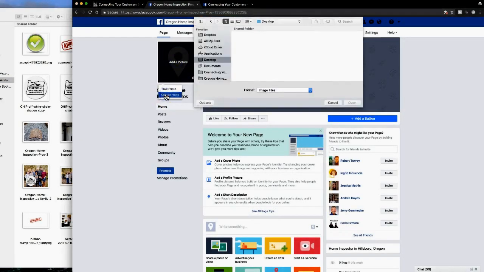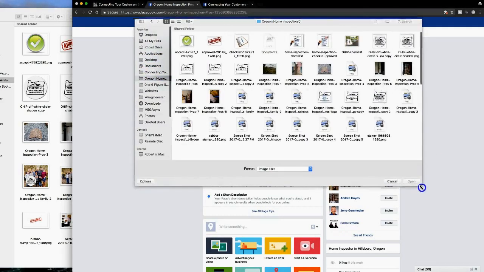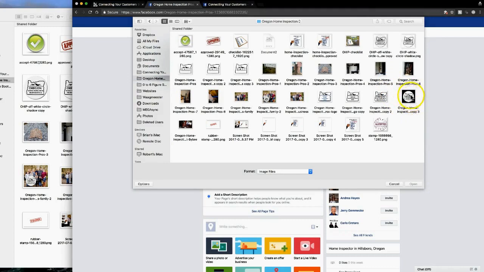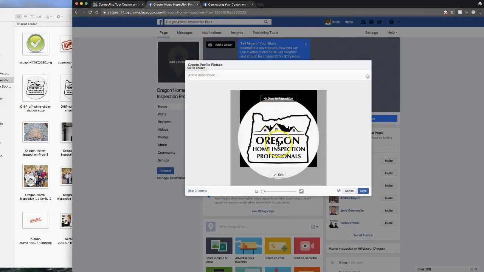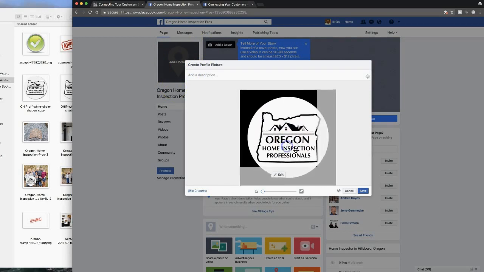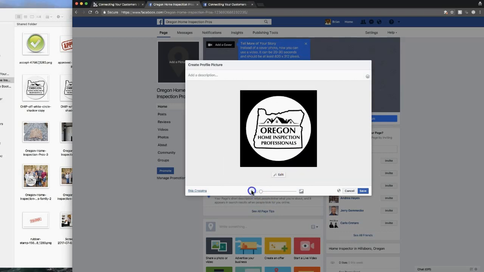So I'm going to bounce back in the page, and when I click add a picture, go to upload photo. And we'll go to the home inspection and just open this up a little bit so we can see a little better. I'm picking one that has a black background so that the actual logo that we've created will pop, and then you can resize this. There we go.